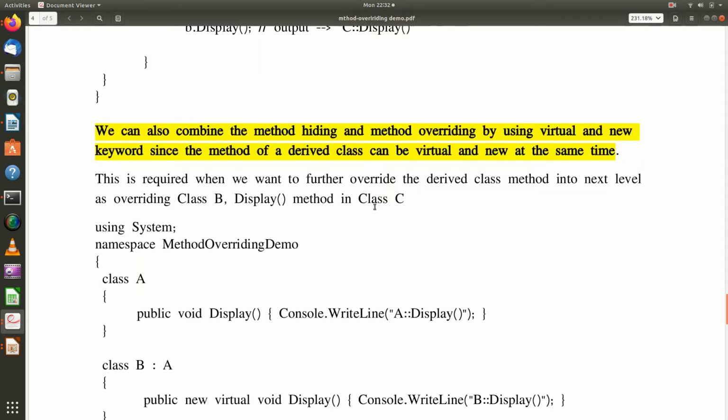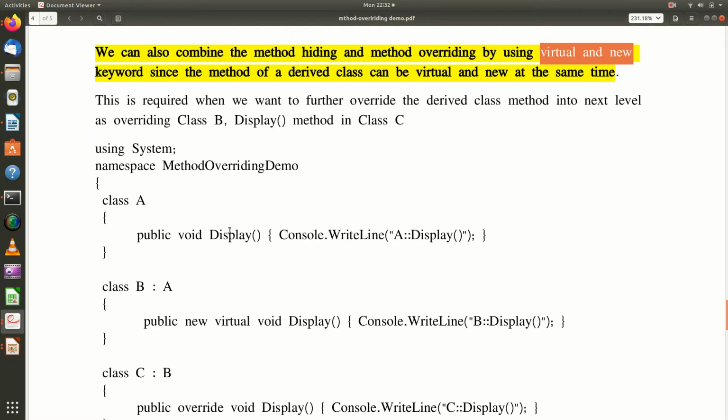Another point that we have to remember here, we can also combine method hiding and method overriding by using both virtual and new keywords, since the method of a derived class can be virtual and new at the same time. This is required when we want to further override the derived class method at the next level, as in overriding class B display method in class C.